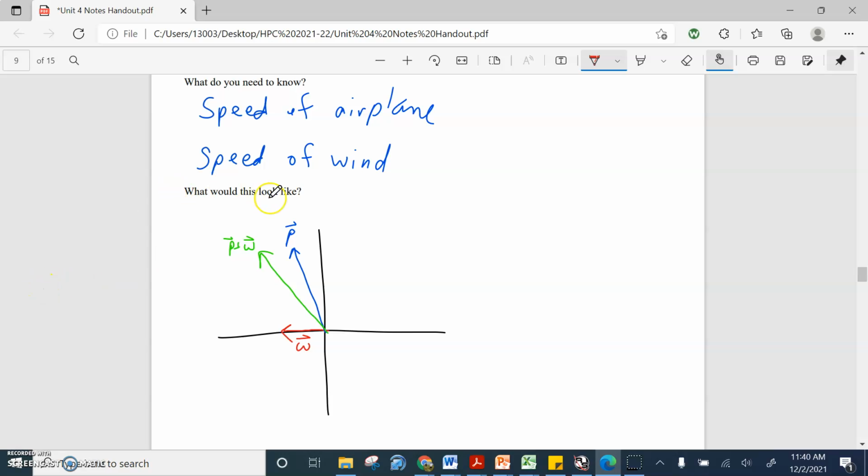So what does it look like? Well, the plane is heading north-northwest. The wind is clearly heading straight west. Therefore, the radar that I'm watching on the ground would show that little green vector. So I'm going to stop this video here, because that's just our introduction to airplane problems.